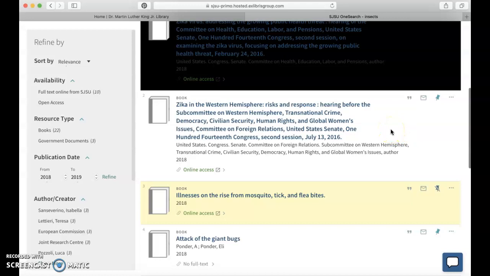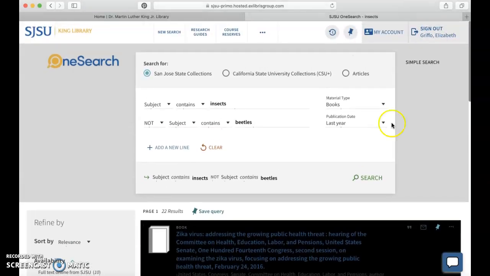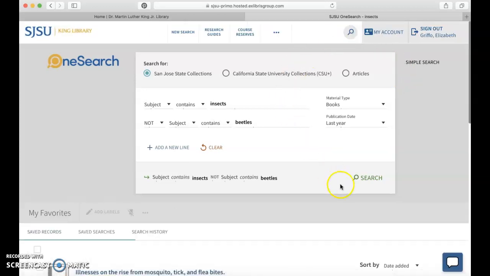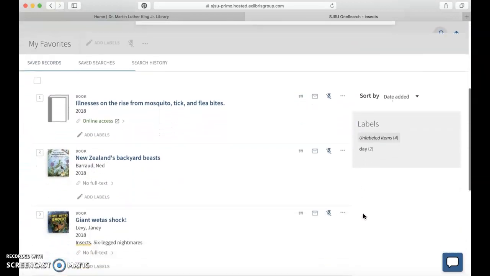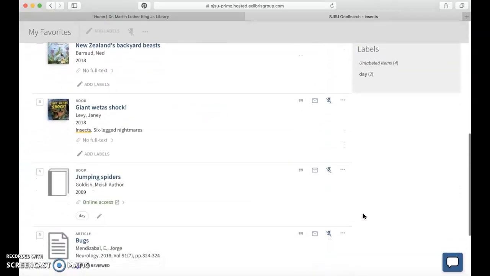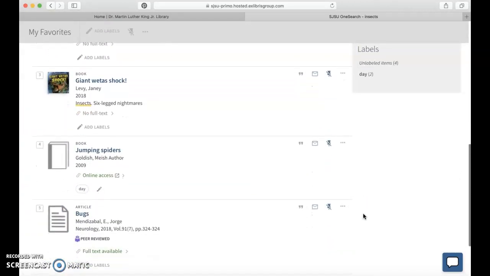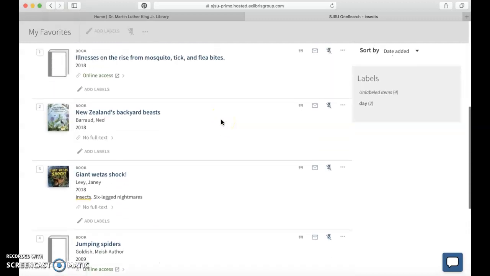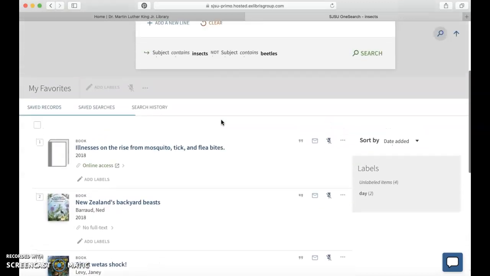So what I've done is I've just created a place where I can go and view these items. I'll log up to the top, go to my favorites, and you can see all of those items here. Now you can see I have some other items in here as well, and they already have some tags, and we can add labels to them.